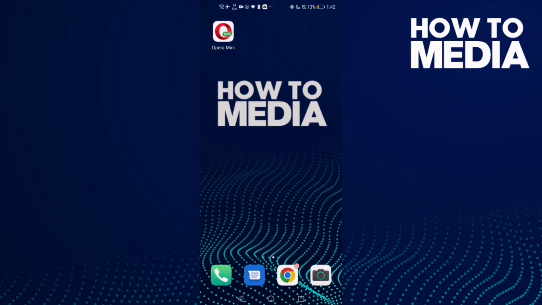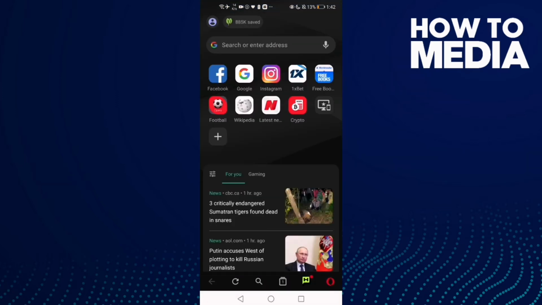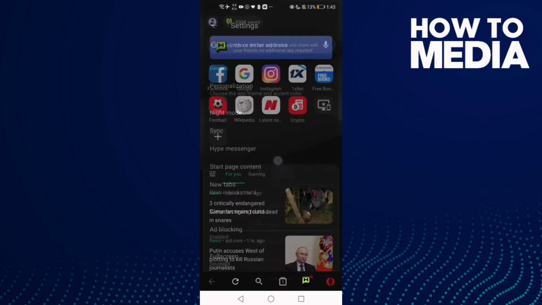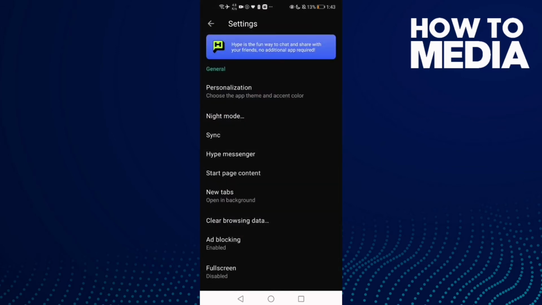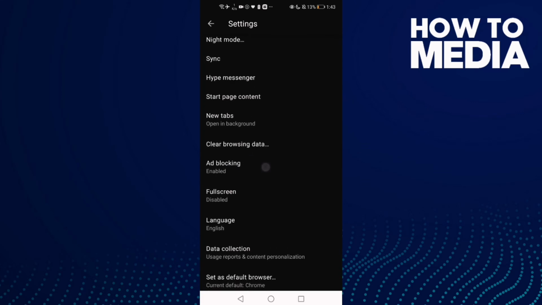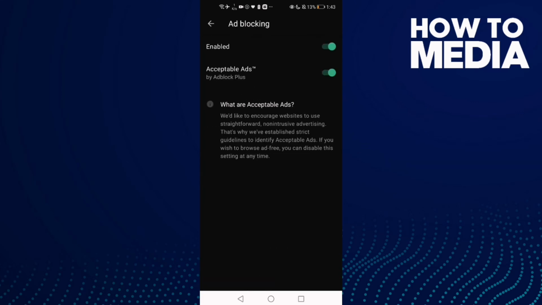First, we're going to go to Opera Mini and then click this Opera icon here in the bottom corner, and then click this one. Then just go down until you find this one here, ad blocking, and click on it, and then click this one. And as you see now, ad blocking has been disabled.